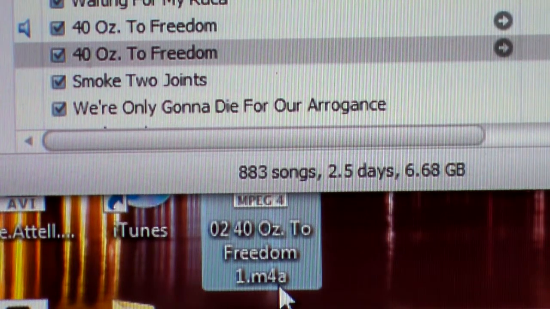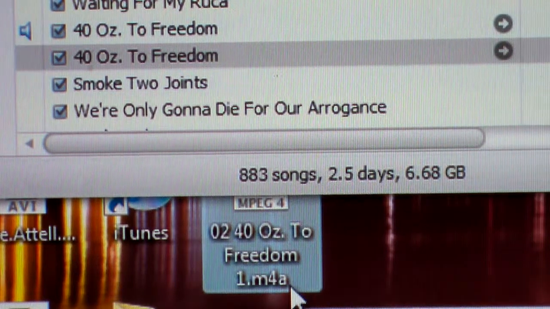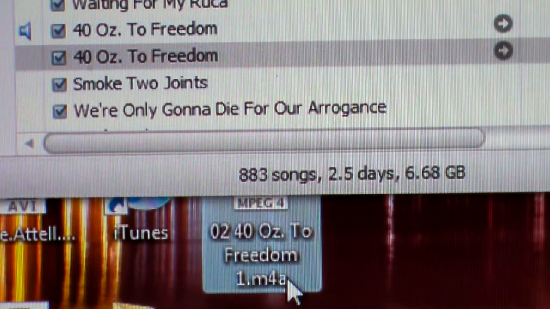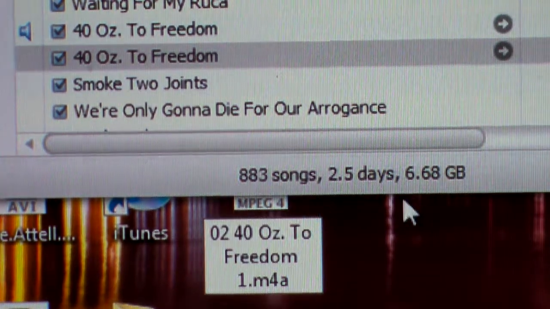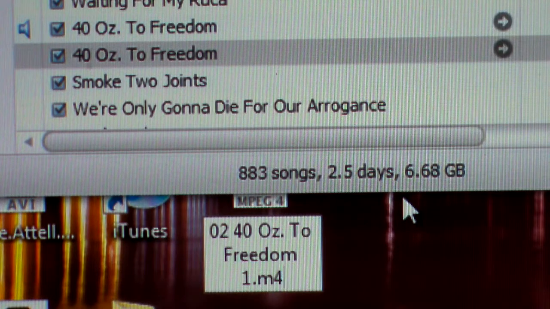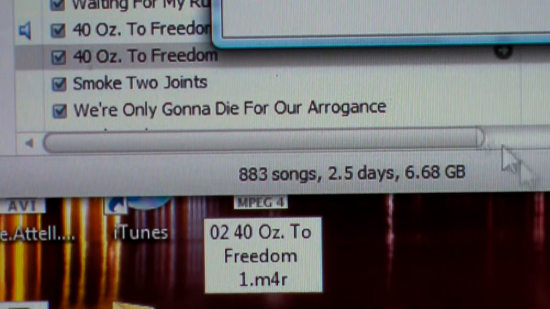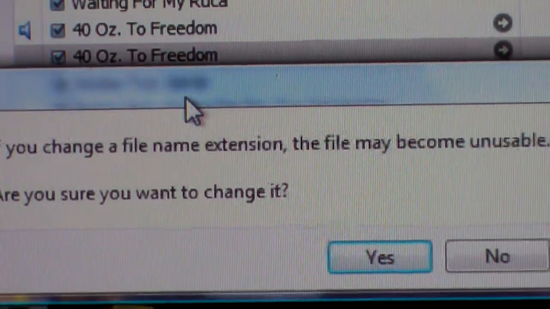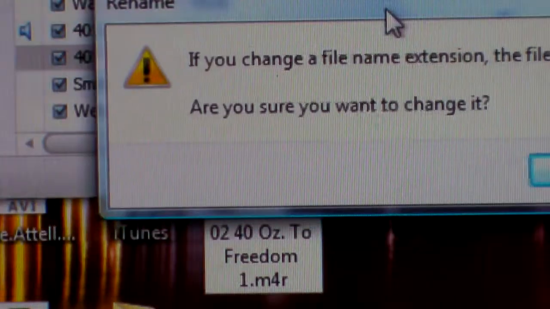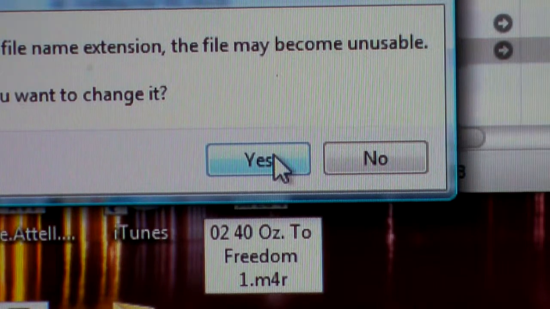You can see that. So now what we want to do is convert this into a ringtone. So we're going to go ahead and rename this thing. At the end here, it's .m4a. We're going to create an m4r, as in ringtone. Then we just click off here, anywhere, and it'll bring up this window. It says, if you change a file name extension, it may become unusable. Are you sure you want to change it? And the answer is yes, because we know what we're doing.